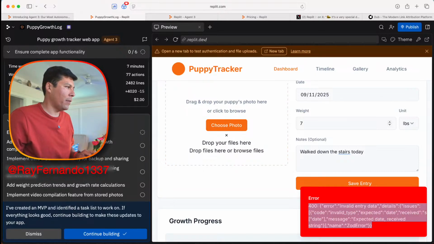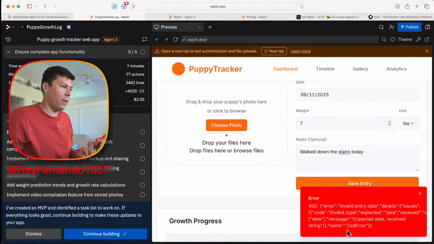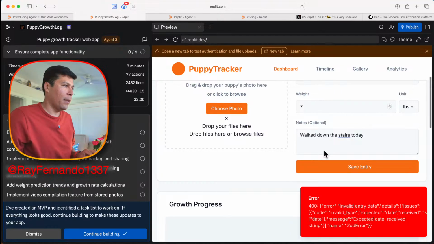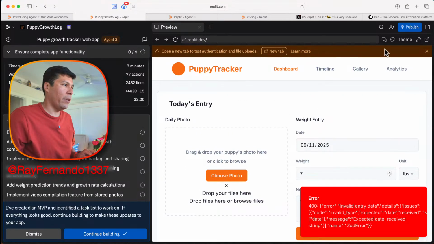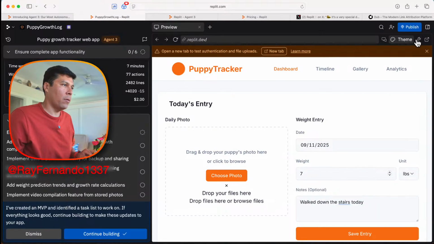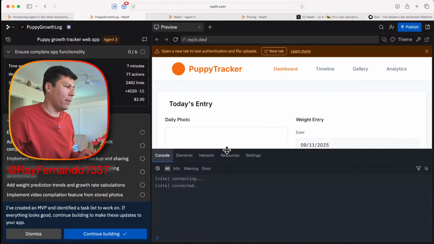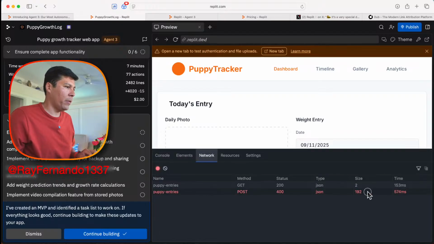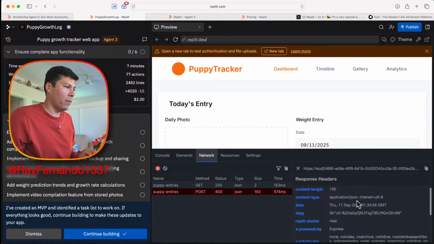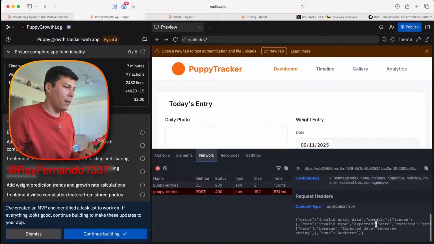So I'm gonna just go ahead and fix this Zod error. It's not letting us enter this type of thing. I wonder why. I don't have any access to DevTools. Can I see the error? Okay: error, elements, network, post. So what does it say? Expected, invalid type, expected date, received string, path date. Zod error.